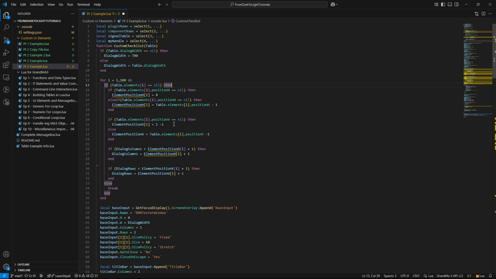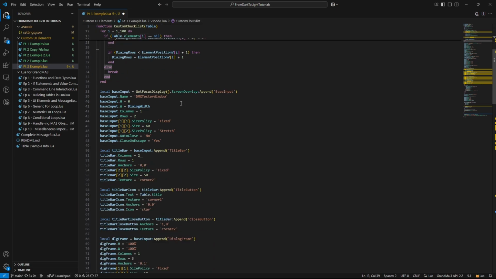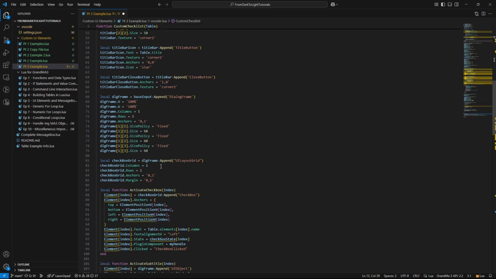I didn't want to have to think about that when I'm calling the function, so I have it built in to change it so I can make the first one number 1 and the second one number 2 and so on. The next thing this for loop does is set the dialog rows and dialog columns variables. They need to have 1 added since the number of rows or columns is 1 more than the number of the last row or column. I'm using these variables down in the checkbox grid to make sure we'll have the right number of rows and columns to display all the elements. So in checkbox grid, I'm going to set this to dialog columns, and I'm going to set this one to dialog rows.